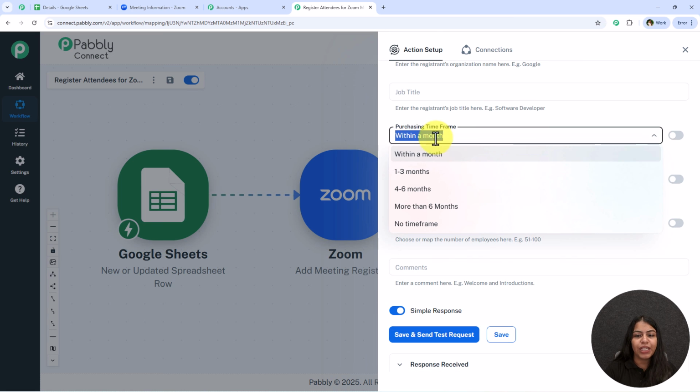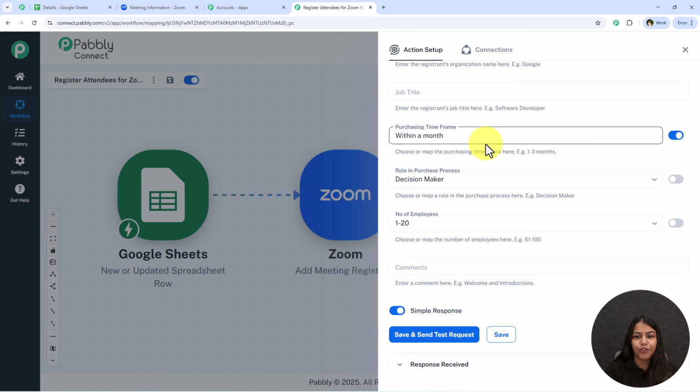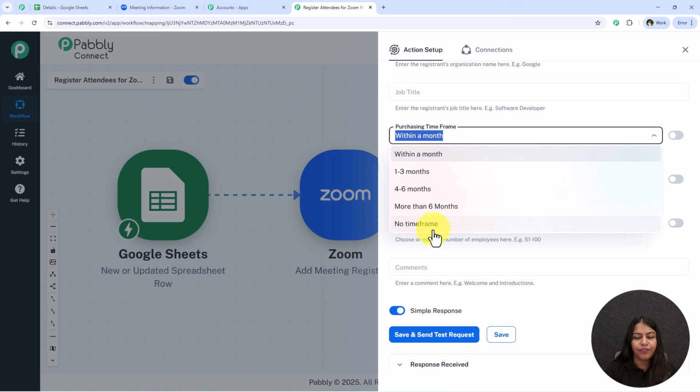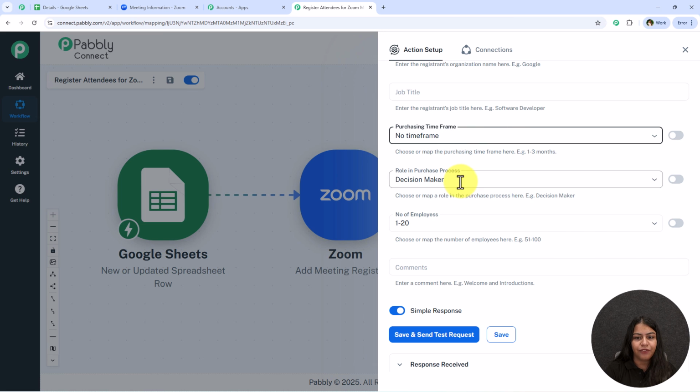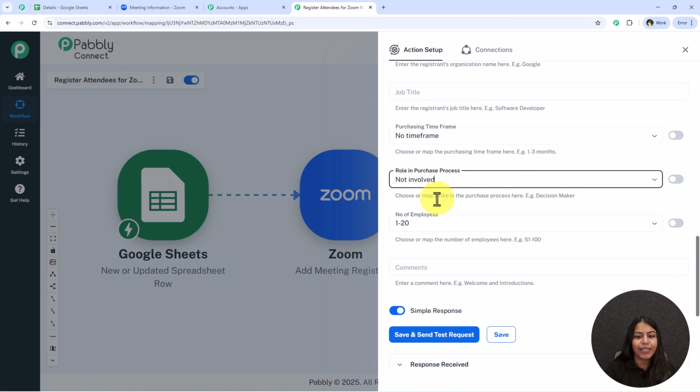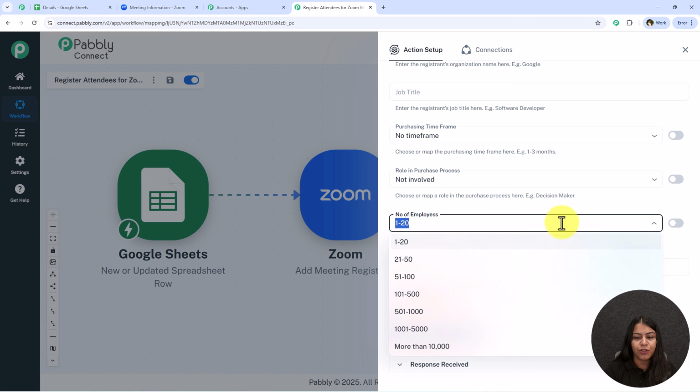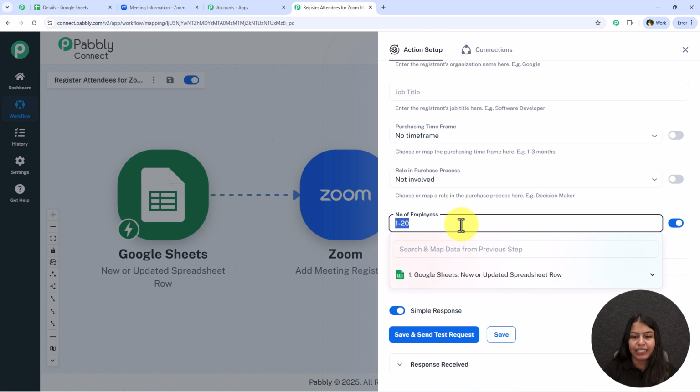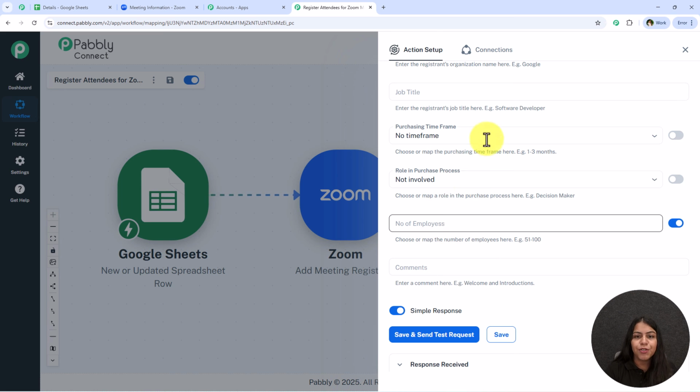If you wish, you can switch this on right from here and you can simply clear this too. For the purchasing time frame, you can keep it as no time frame. For the purchase role, you can keep it as not involved. For the employees, you can also simply switch off this mapping button and erase this right from here, because all of these details are not required. You can leave it blank too.